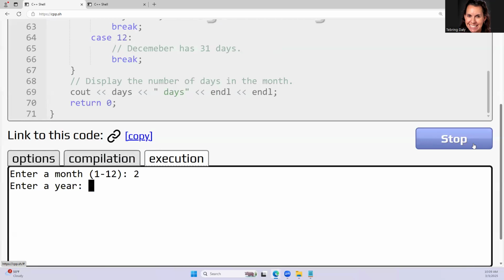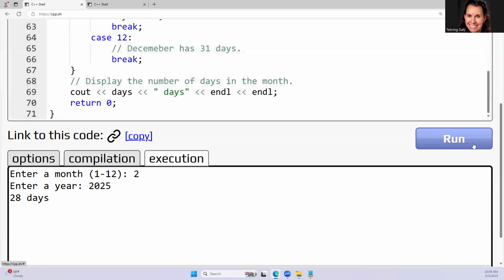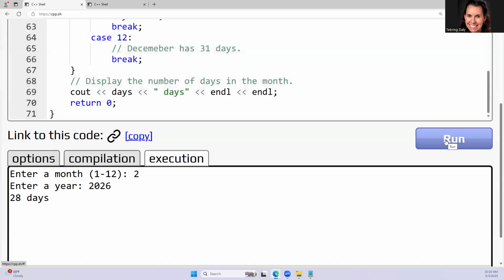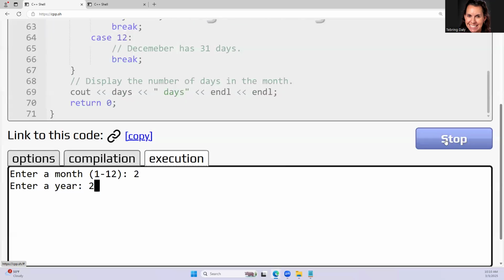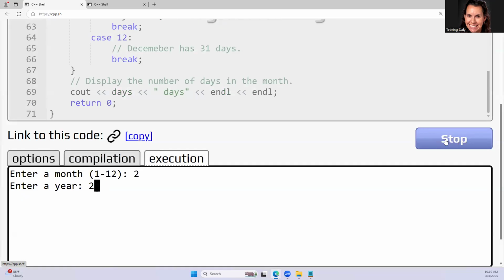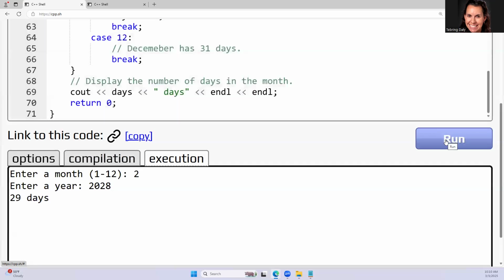So let's see. Okay, is this a leap year? So let's do February 2026. February 2027. There we go. February 2028 will be a 29 days. Okay. Well, you can figure out every 4 years is a leap year. Okay. So that's why you do the modulus 4, because every 4 years would be a leap year.